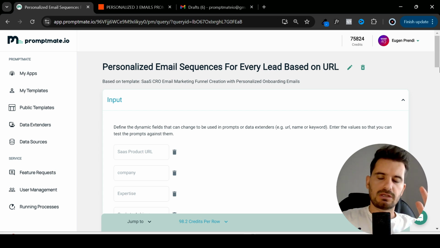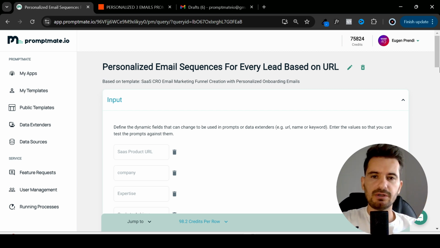Today we'll be discussing email marketing, and more specifically personalized email marketing, and how you can personalize your email sequences for every lead that you receive. To do this, we will use Zapier, where we can integrate our Promptmate workflow, our Promptmate template, which allows you to personalize on a level that you cannot reach with ChatGPT or just using another AI model or AI system, because Promptmate has the ability to maintain consistency thanks to data extenders, right?